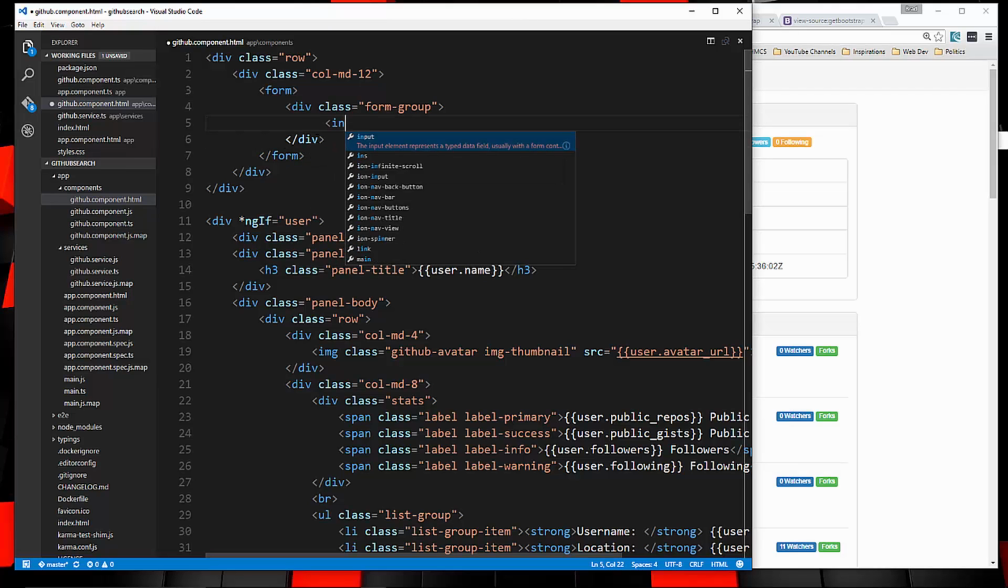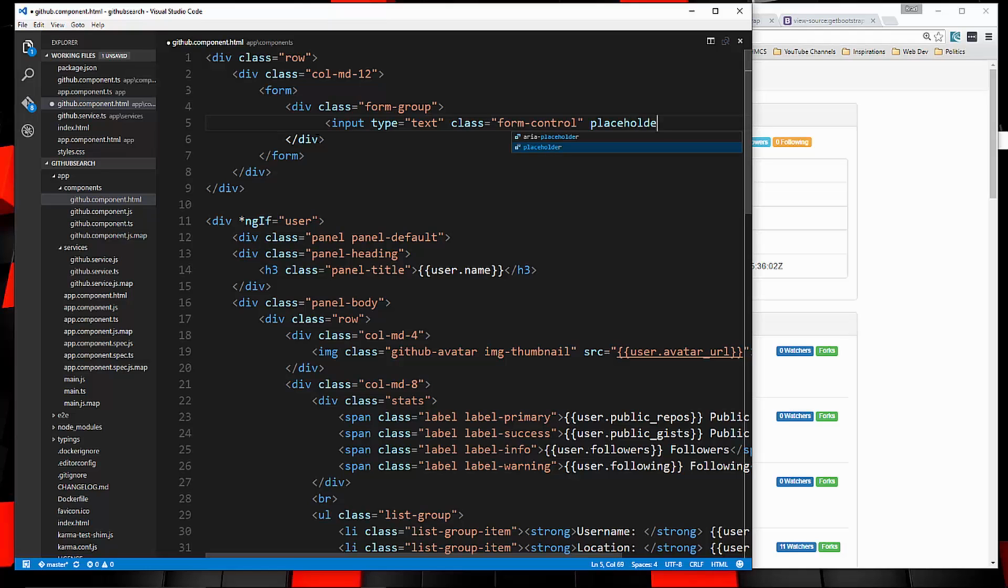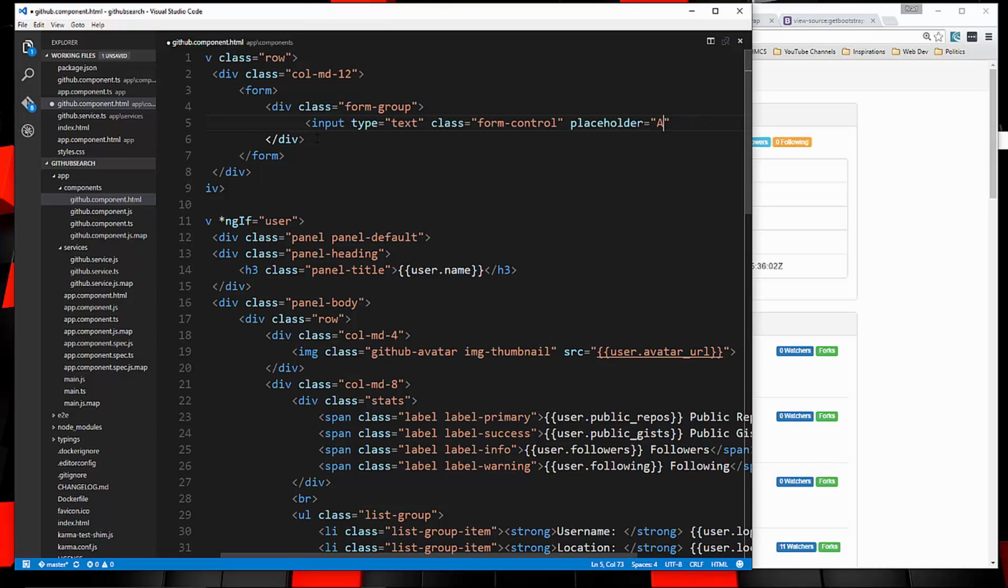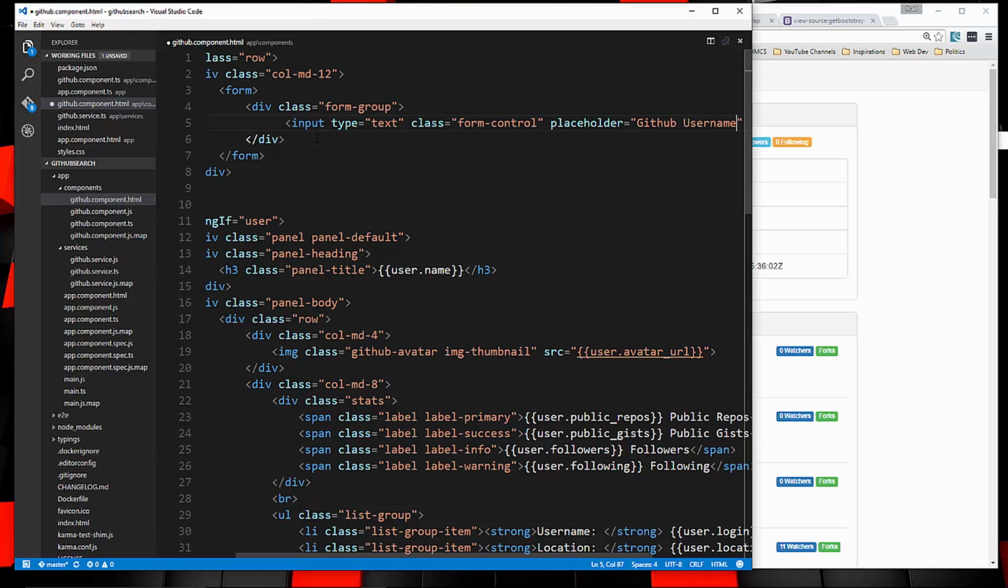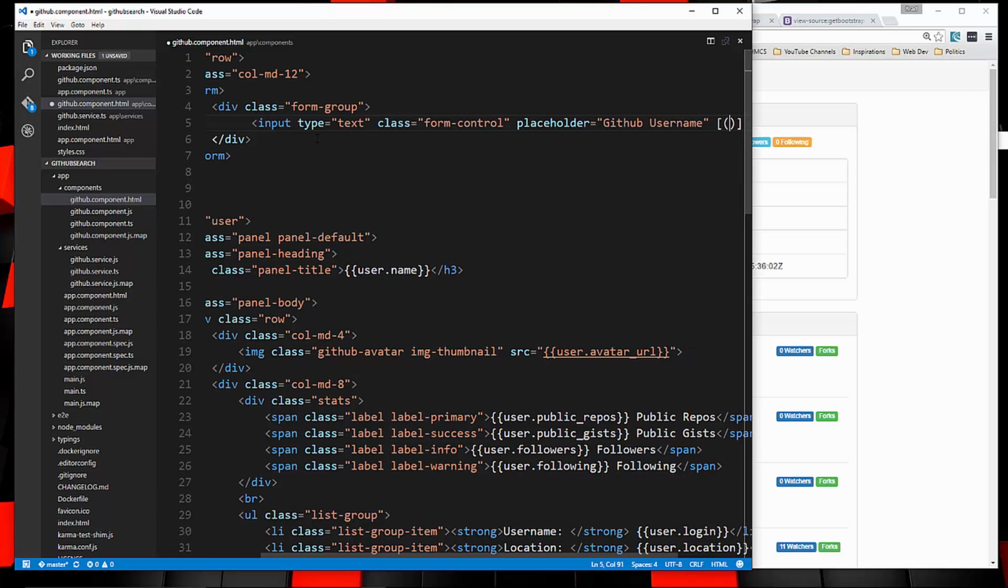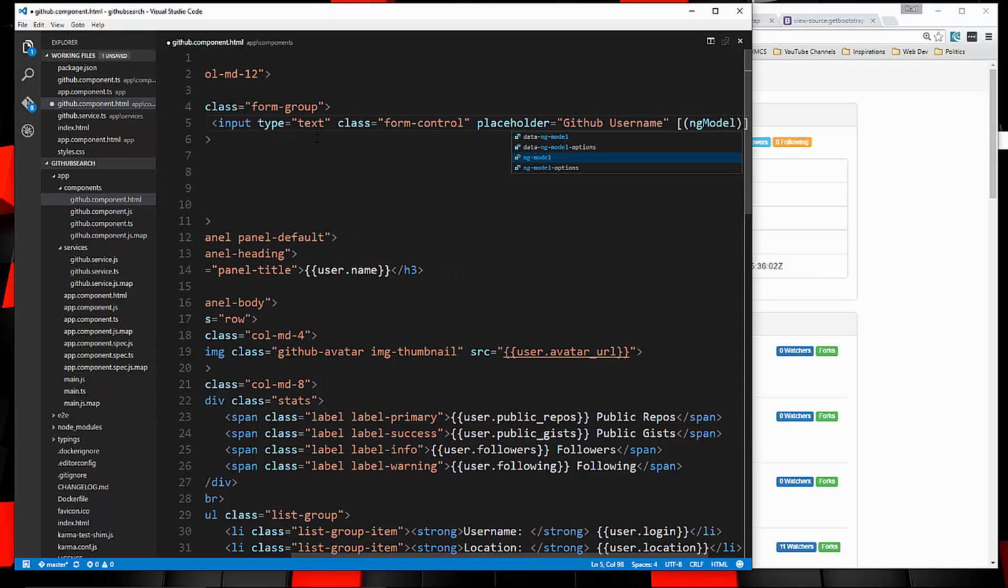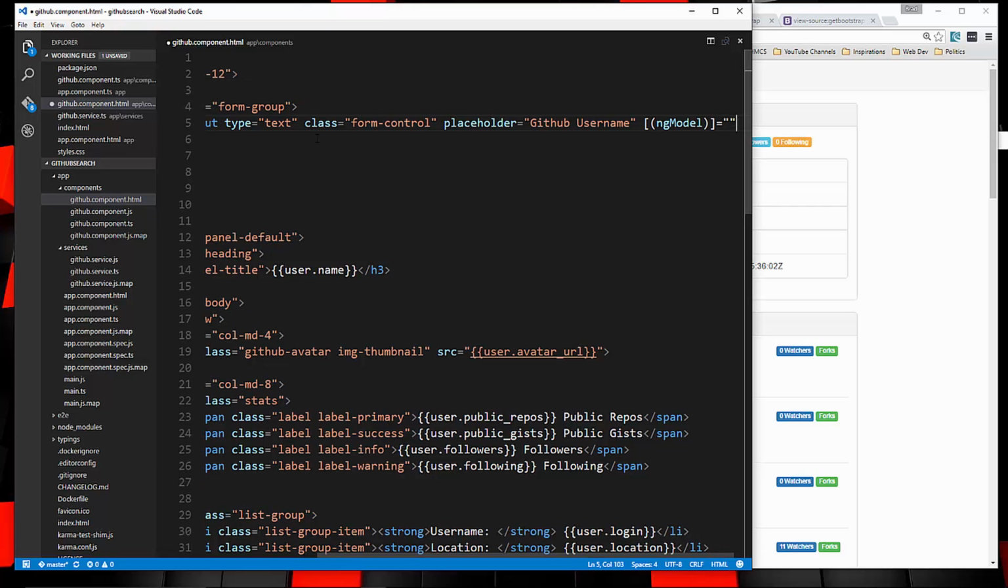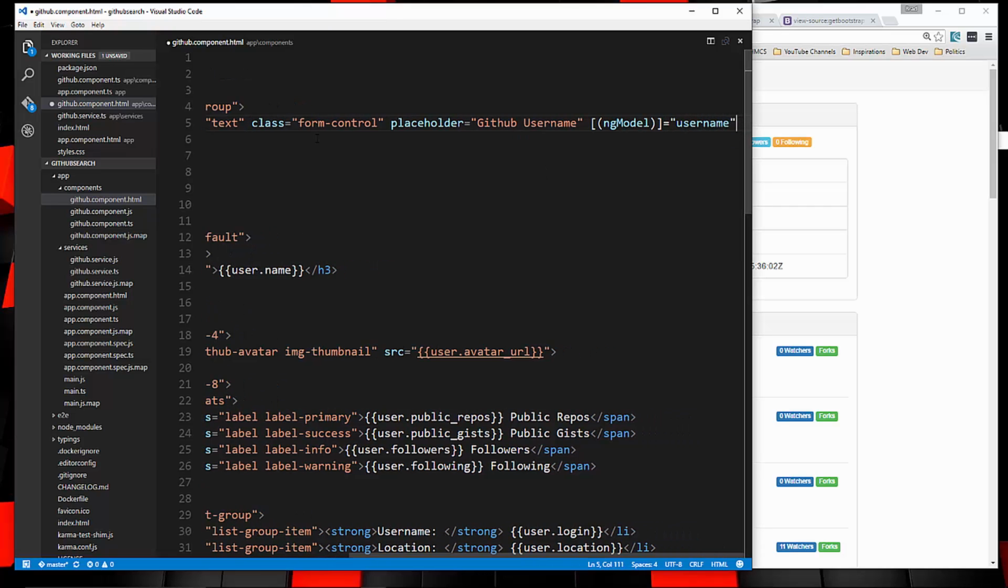All right, so in here we're going to have our input. This will have a type of text. We're going to give it a class of form-control, which is a Bootstrap class. Let's give it a placeholder, and we'll say GitHub username. And let's see, we're going to want to put an ngModel here because we want to bind it. So let's put brackets and then parentheses and ngModel. Okay, we're going to set that equal to username.